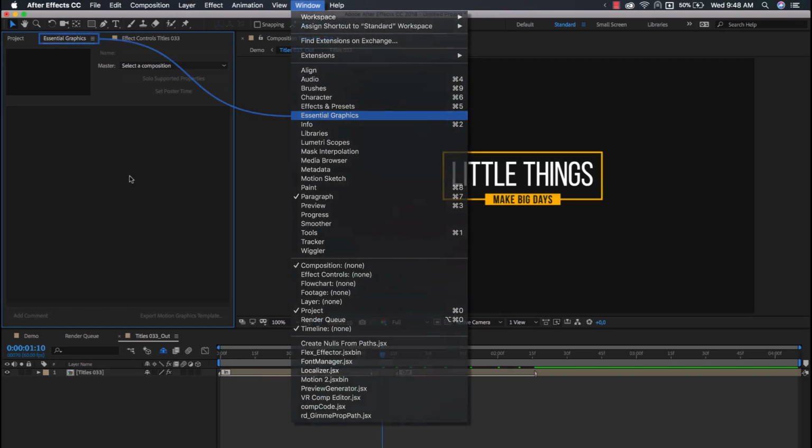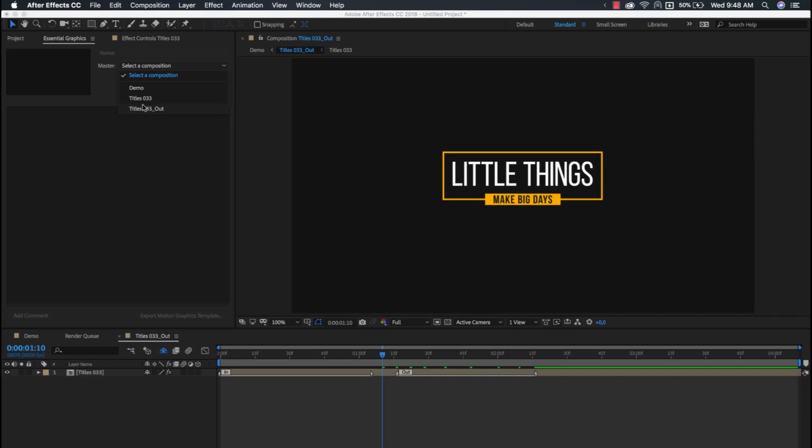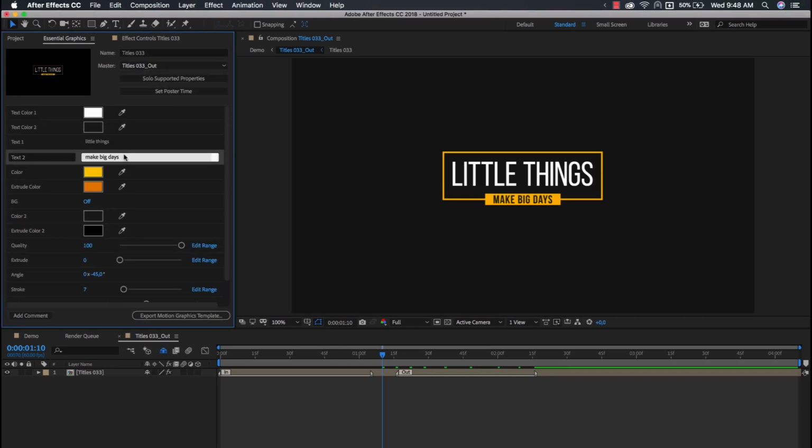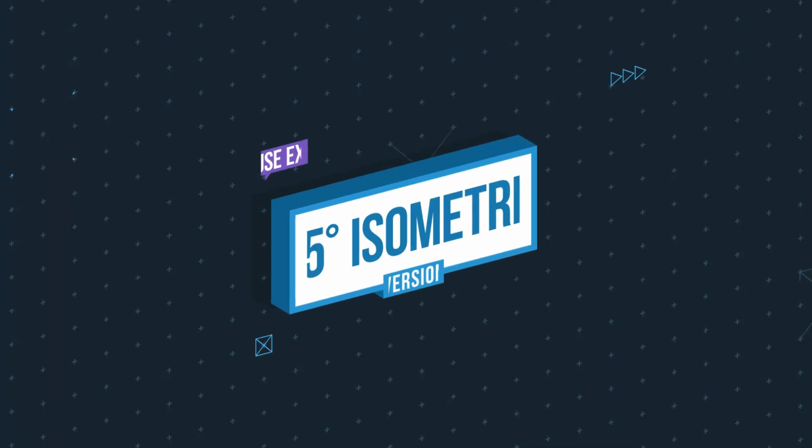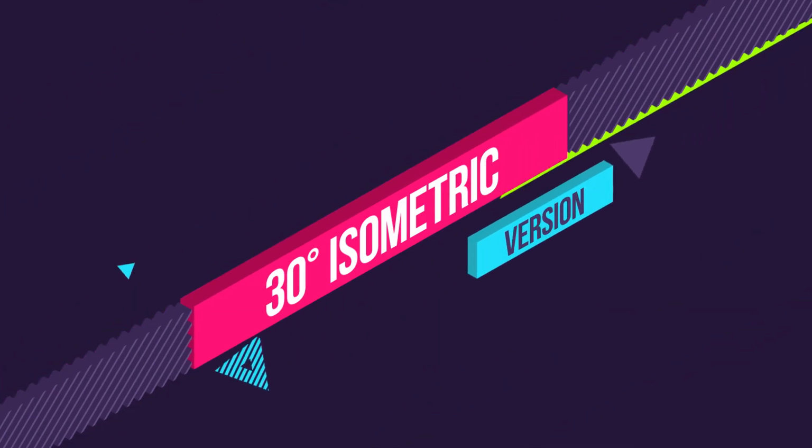In After Effects, everything looks almost the same. You can replace the text inside the Essential Graphics panel and set the duration with the markers. The project has 105 titles for many occasions, and each title has an isometric version, 15 and 30 degrees.